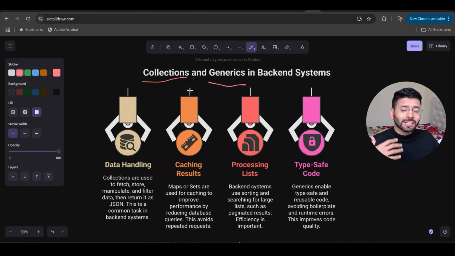Let's first understand why collections and generics are critical for backend development. It is because in a backend system, you often fetch the data from the DB and store it in objects, then manipulate or filter it, and then finally return it as JSON. So we do a lot of data handling, and collections are helpful here. They can be used to easily fetch, store, manipulate, filter, and then return the data as JSON.